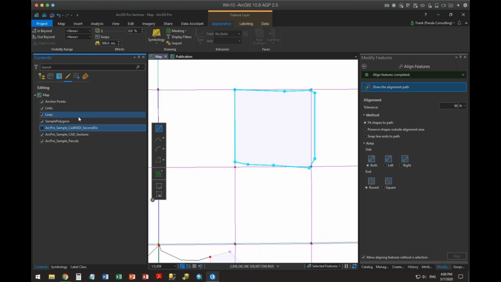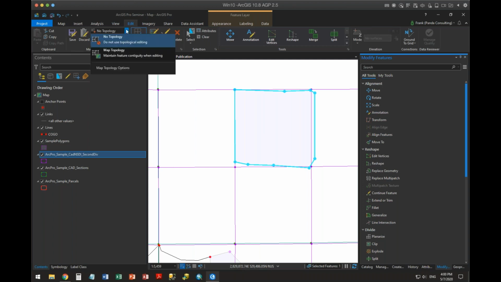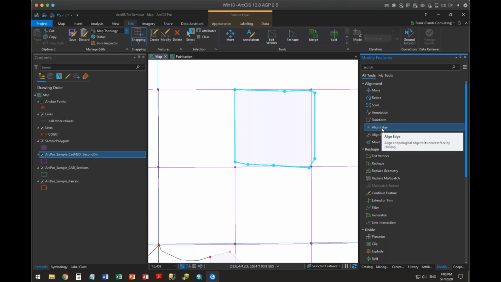One option. A second option is to utilize a different tool. Now again, I personally like the Align Features tool, but there's other options in here. If I go in right now and say I want to deal with map topology, suddenly I get another option here called the Align Edge tool.